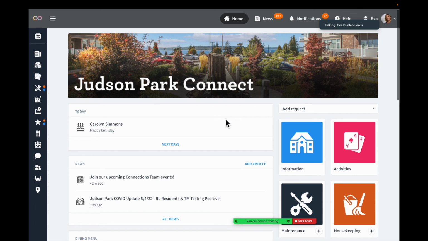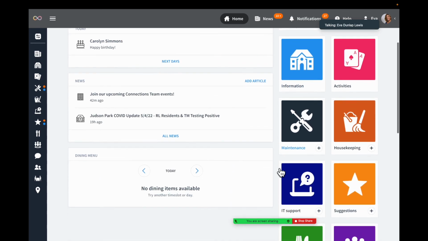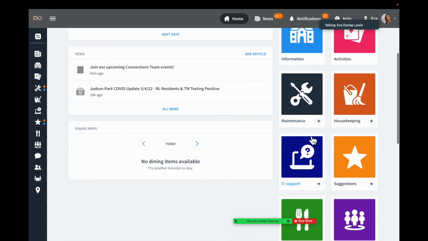The IT support cube is kind of a dark blue color, and it has a computer with a question mark on it. It looks just like this. The location of your cubes may be different if you're using the iPhone, iPad app. Your cubes go across the screen horizontally, and you might have to swipe in order to find the IT support cube.